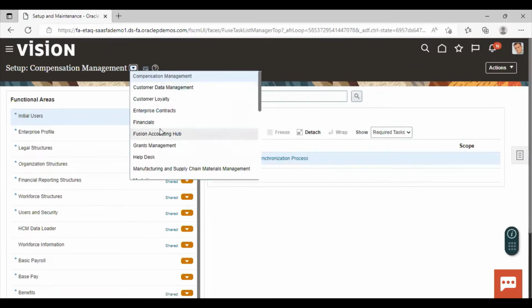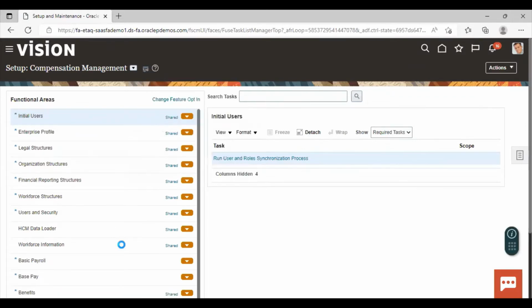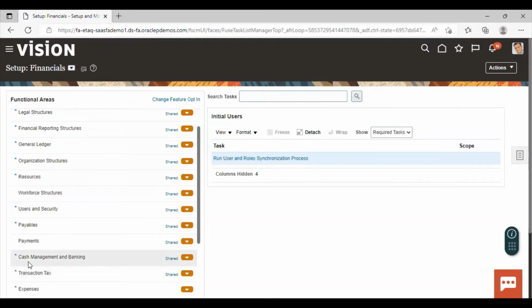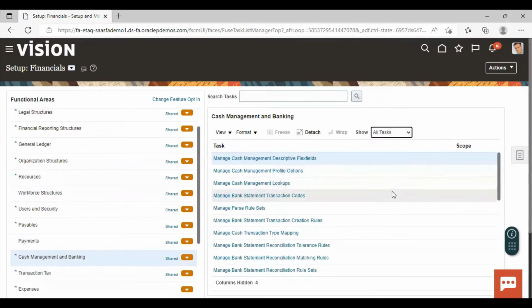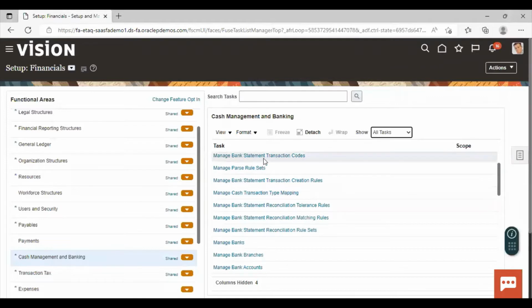Select the offering here as Financials. Here select Cash Management and Banking. Select here All Tasks. Now click on Manage Bank Statement Transaction Codes.